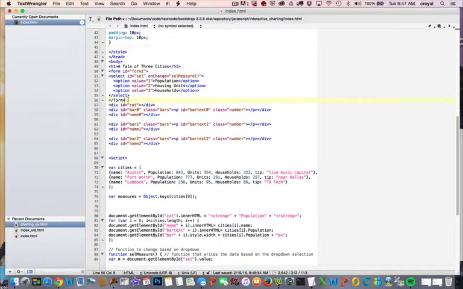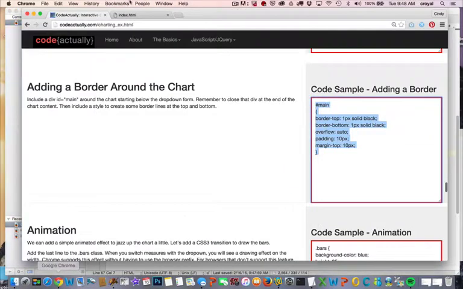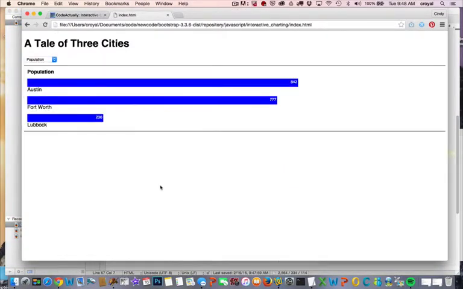So here's the drop down. I want to say div ID equal main. And I want to close that at the end of the bars. And then this should provide some nice styling, puts a couple lines as a border around it, so it's starting to look like a little bit more of a professional chart.